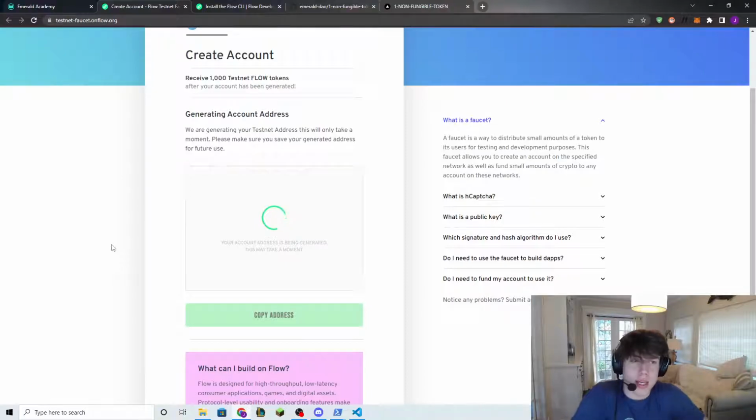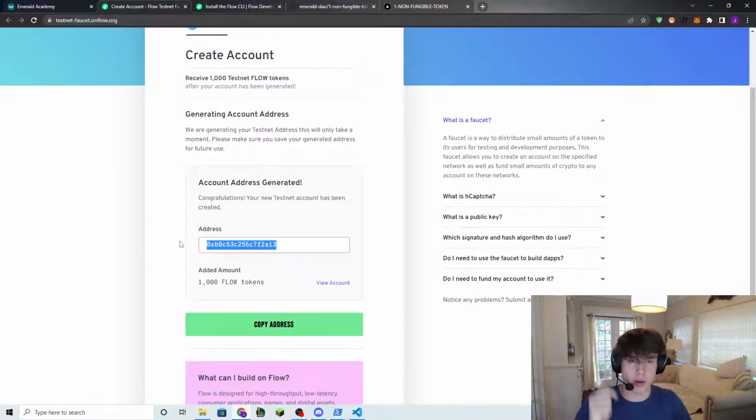So now it's creating an account for us on testnet. Remember, this is all on testnet still. It's still like a testing environment, except everyone can use it, so it's not like a local thing just on our computer. We can wait for this to go through. Here's our new address, and it gave us 1,000 flow tokens. We're rich. They're fake though. Okay, so let's go back.